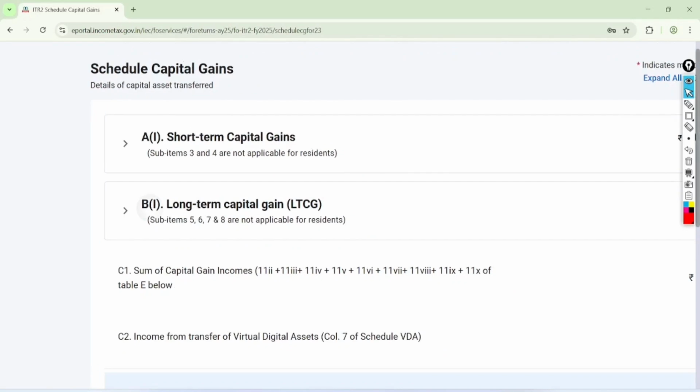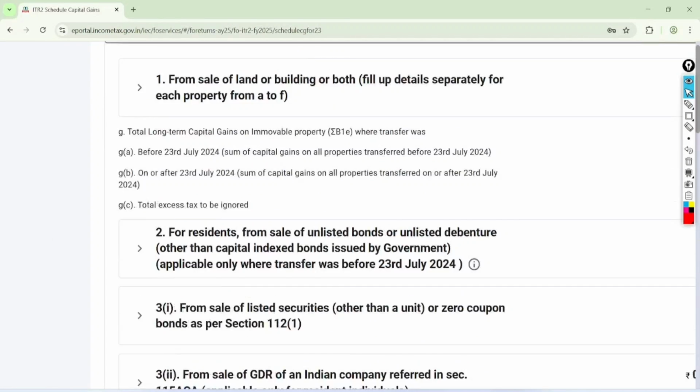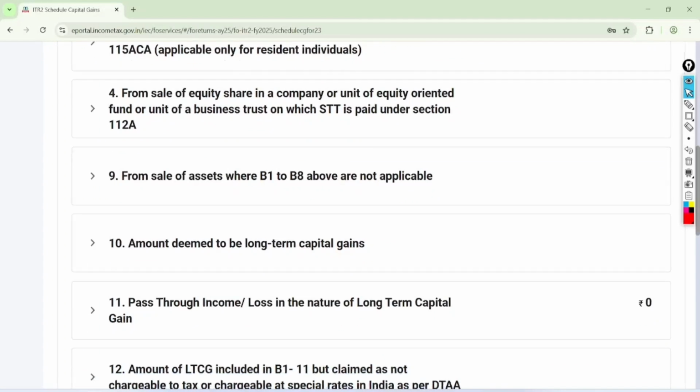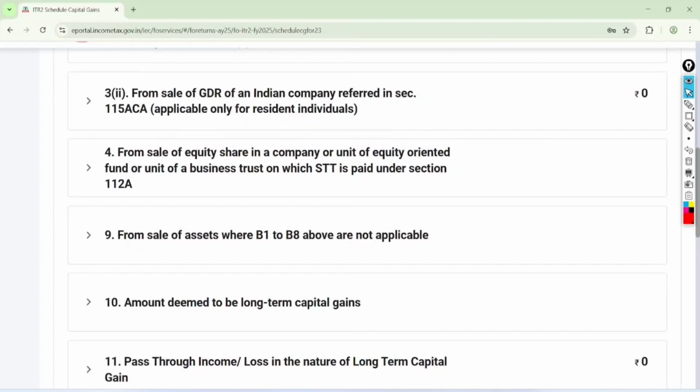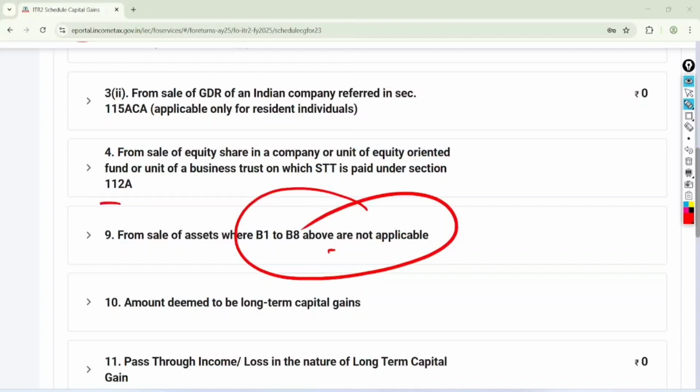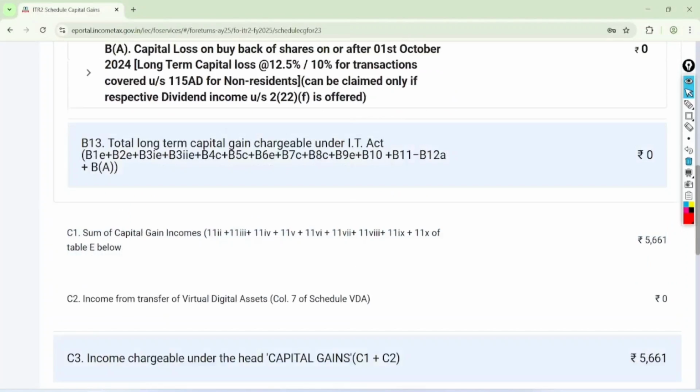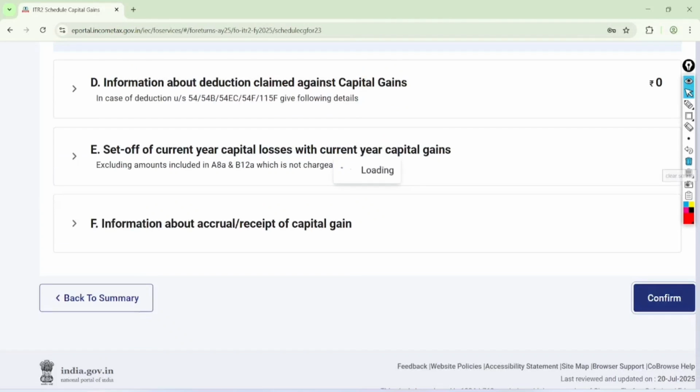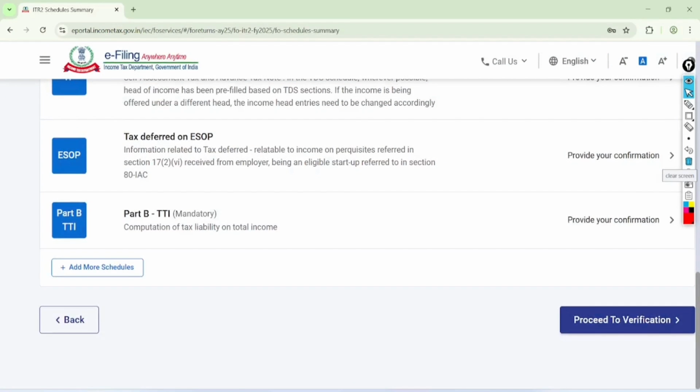If you have any long term debt mutual fund, then you need to select from the sale of assets where 1B or 1A is not applicable. The 9th number column you have to select for a long term debt mutual fund. Now click on the confirm button. So we have inputted our long term and short term shares or mutual funds.